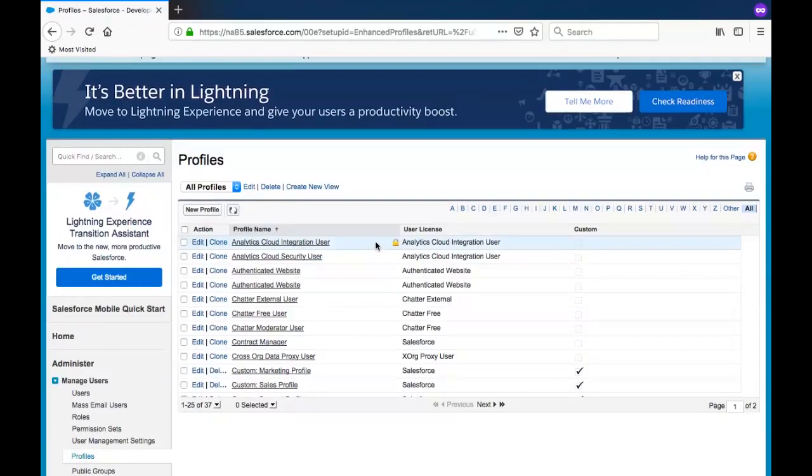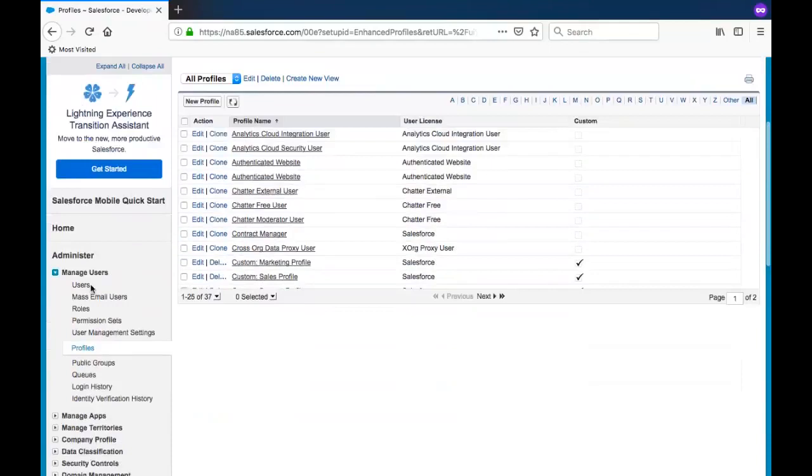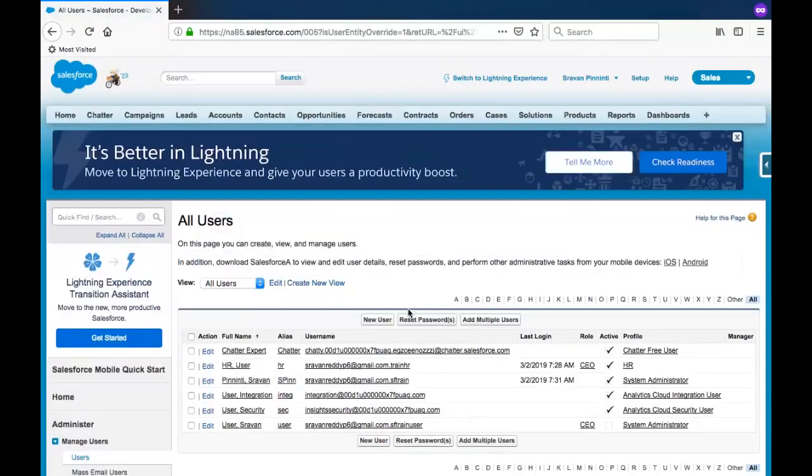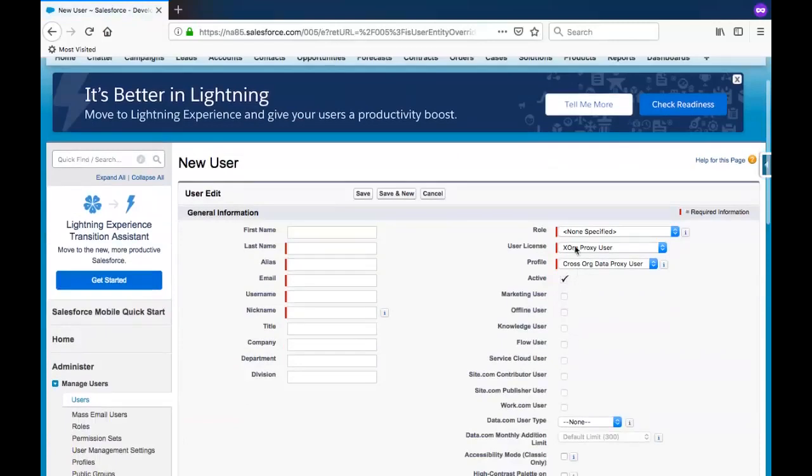Any questions? That's why, if you are creating a new user, you see that first it asks what the user license is. Then only does it ask for the profile. And now you see, if I change the user license, the profile automatically changes here, because depending on the user license, you can create profiles.